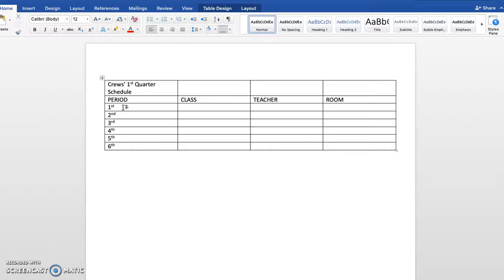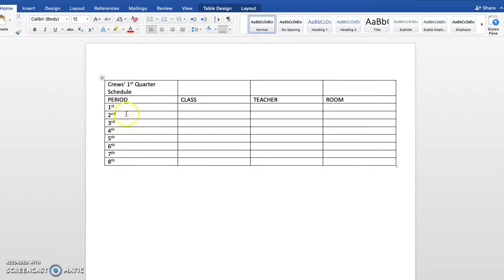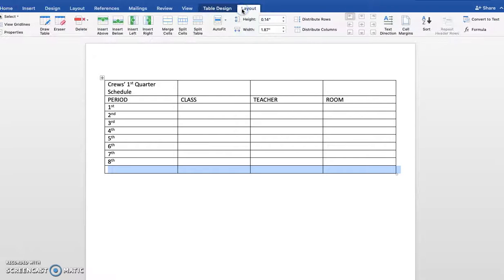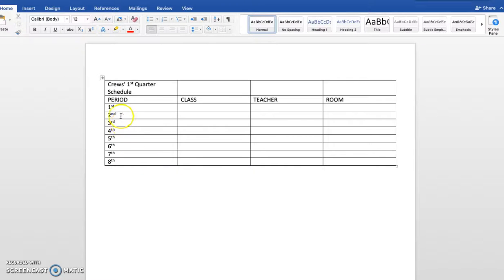This is what I call tabbing through. So when you get here, just go ahead and type 7TH and then 8TH and then space or tab. So that way you don't add a row below. So if you accidentally add an extra row below, you can just select it and go to your table layout, and you could just choose delete. Delete what? Delete the row. So, all right.